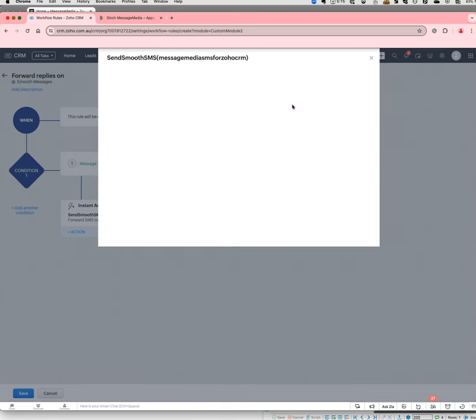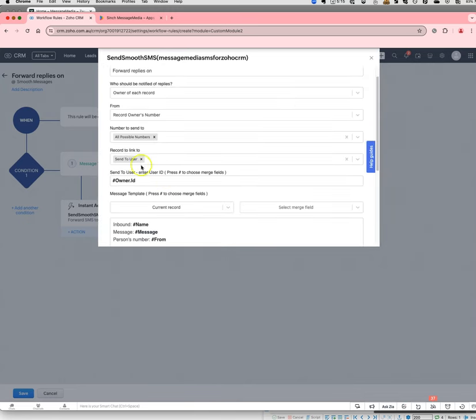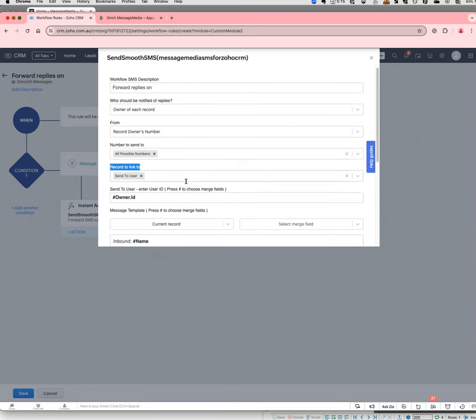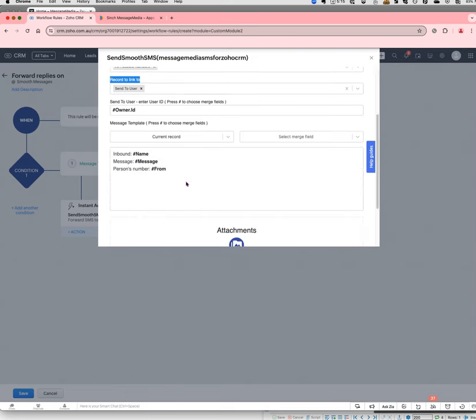And the way we configure it is we use the option under record to link to, choose the send to user option. And then in order for this to work, you'll need to have the user's mobile number configured. I'll show you how to do that.